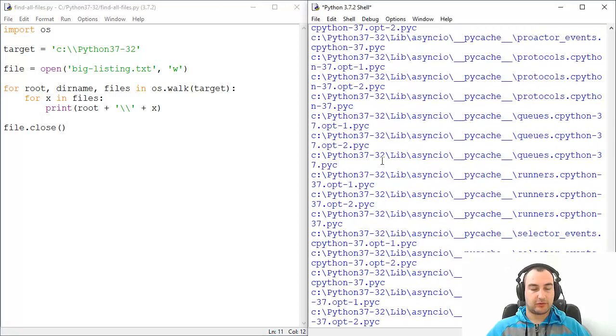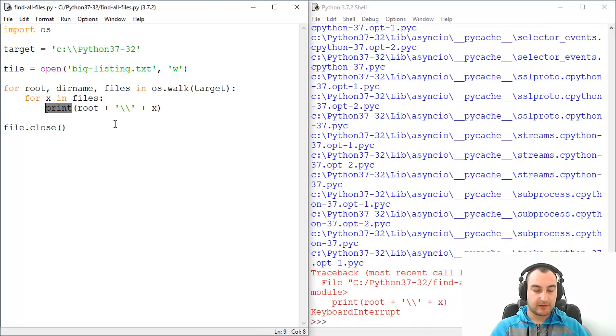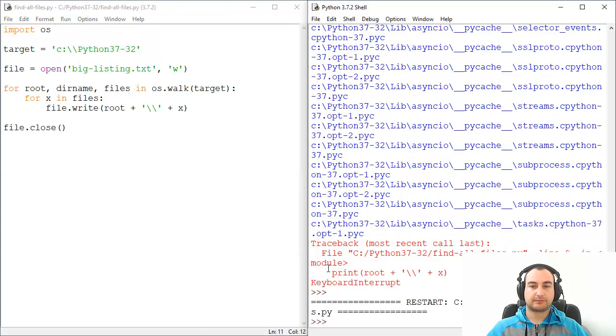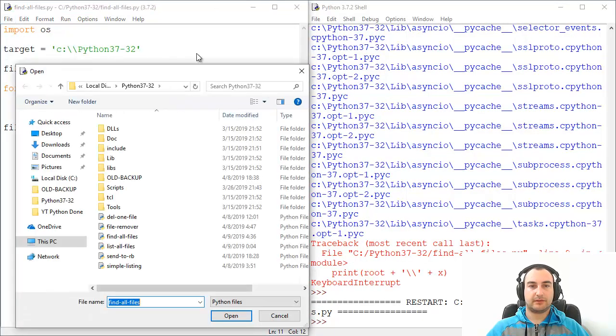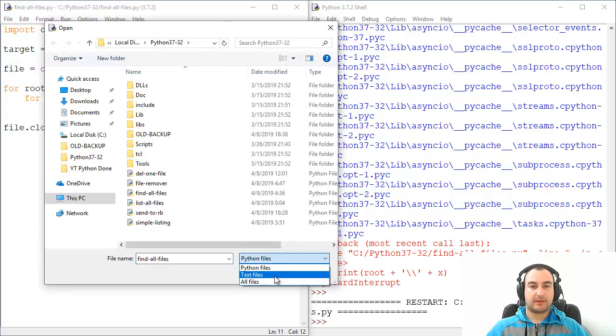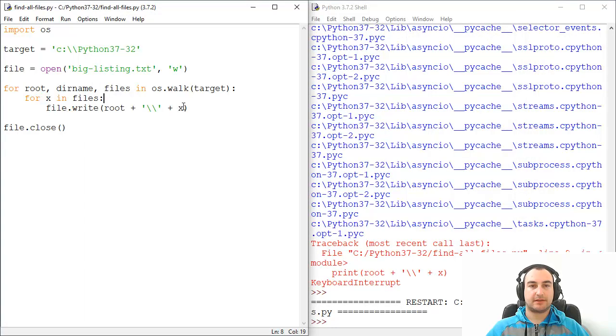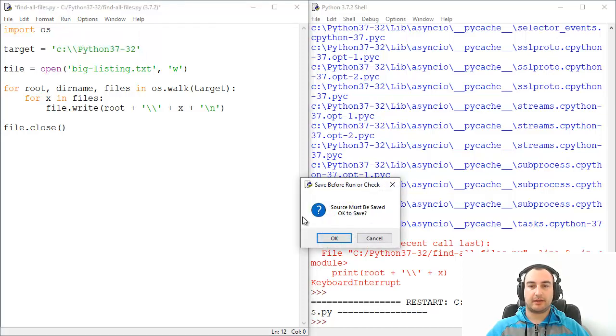Oh, sorry, I'm not printing to file, I'm printing to screen. So file.write, and I think we are fine now. Fast operation, definitely. The file name was big listing, and see, you have concatenation here, and that's definitely not what we need. So just type plus here and \n. There are other ways, of course, but this is relatively simple and straightforward. Let's run our script again.